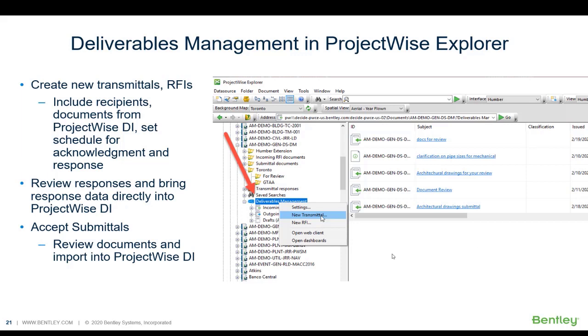There are two different ways, as we mentioned yesterday, for accessing deliverables management. The first would be through the ProjectWise Explorer. I spoke to this in a bit of detail yesterday, so I won't go into it too much today, but this would typically be a doc controller who would want to access deliverables management through the ProjectWise Explorer, because they can go in and create a transmittal using the documents that are stored and maintained in ProjectWise.